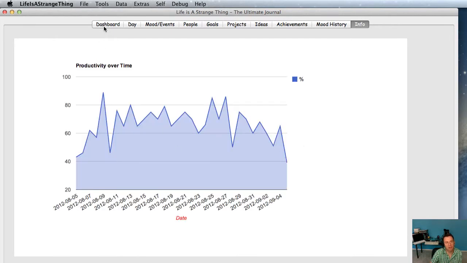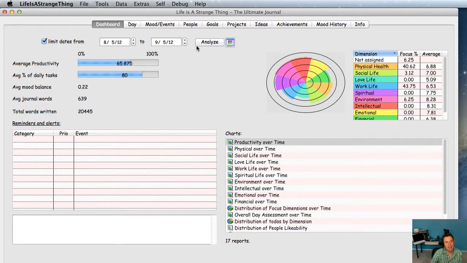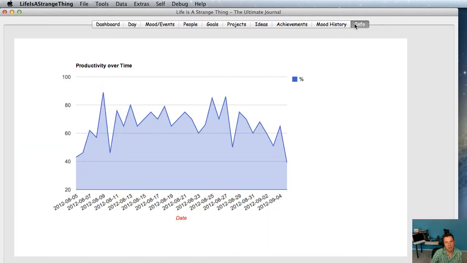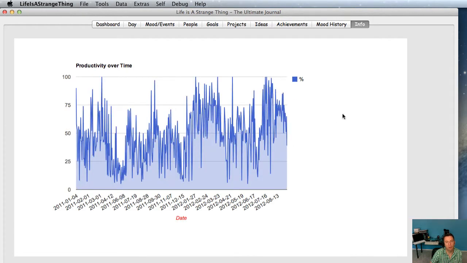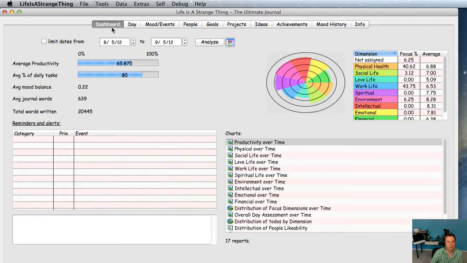And since I still have checked to limit the dates, this shows me right now in the info tab a chart for the last 30 days of where my productivity has been. Again, if I uncheck this, it will do this over all the records in the database, so you see it's a lot more compressed, since this is like 570 days in here.